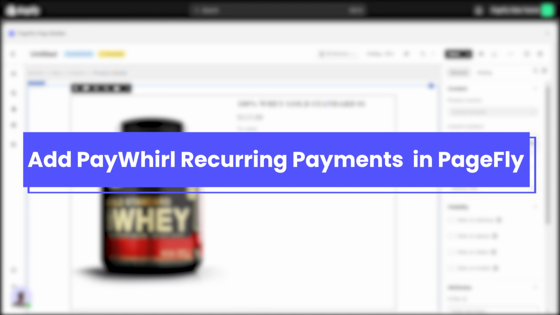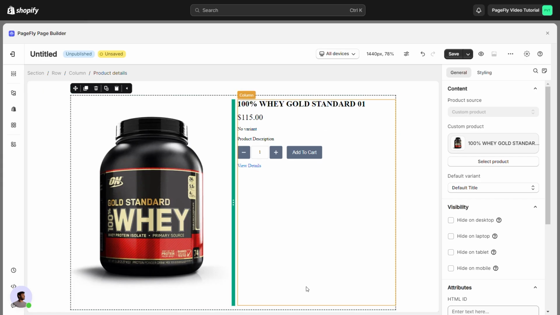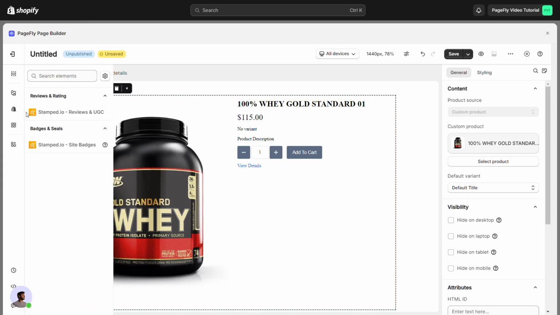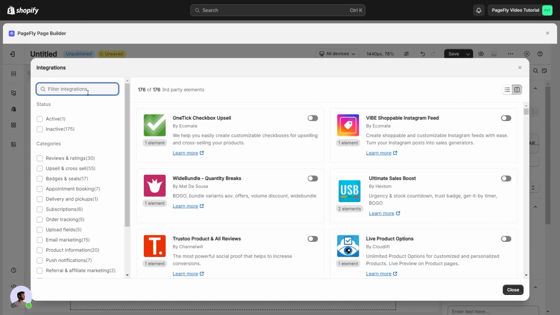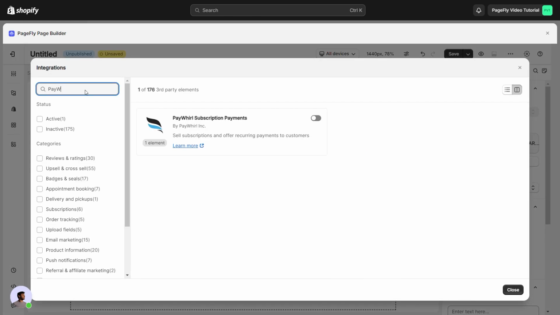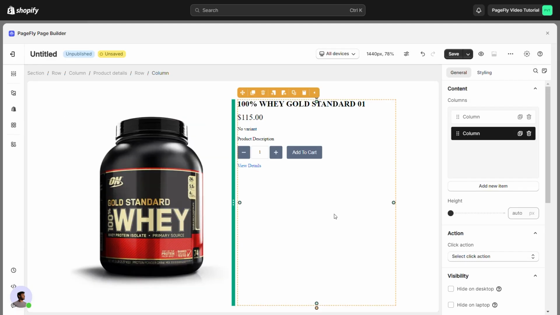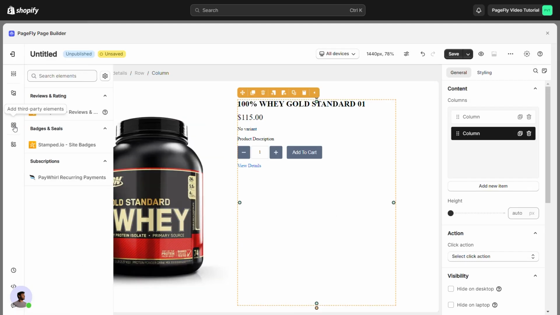When you're done, it's time to add PayWhirl recurring payments in PageFly. You must add the PayWhirl recurring payments element to your page canvas before you can begin setting it up. In the PageFly page editor, click Add Third-Party Element on the left menu. You can see PayWhirl recurring payments element.